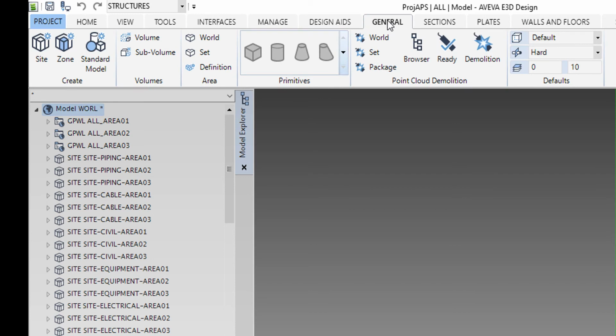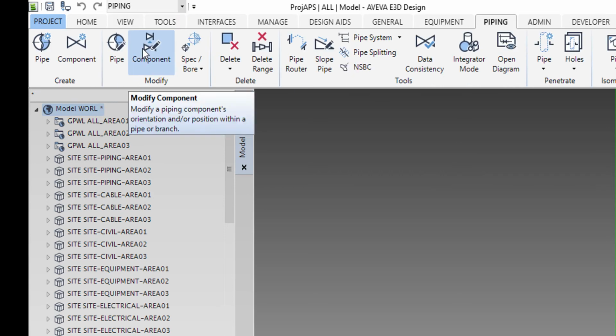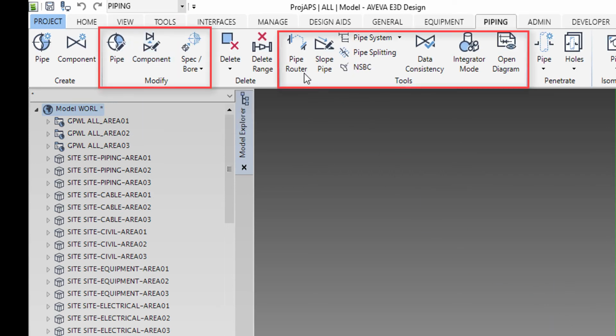Some common tabs will be there and will remain. Other discipline-specific tabs will change. So here, if you see, all the tabs have groups of commands. They are grouping similar commands in one place for ease of use.